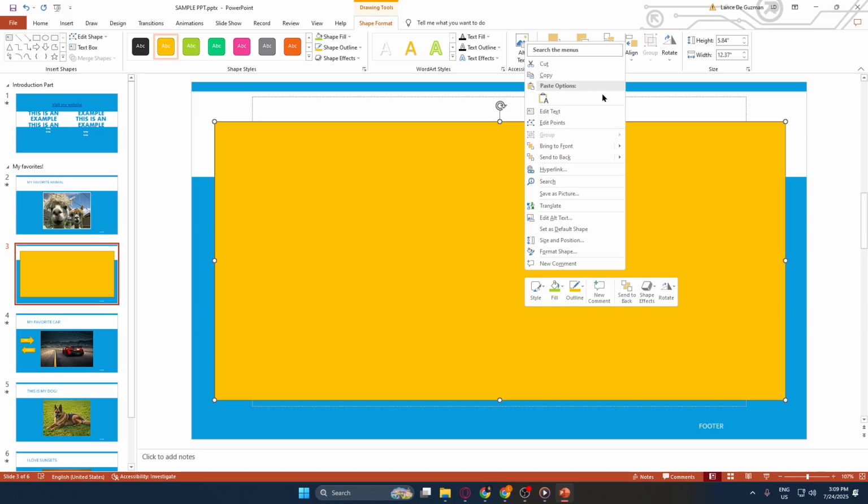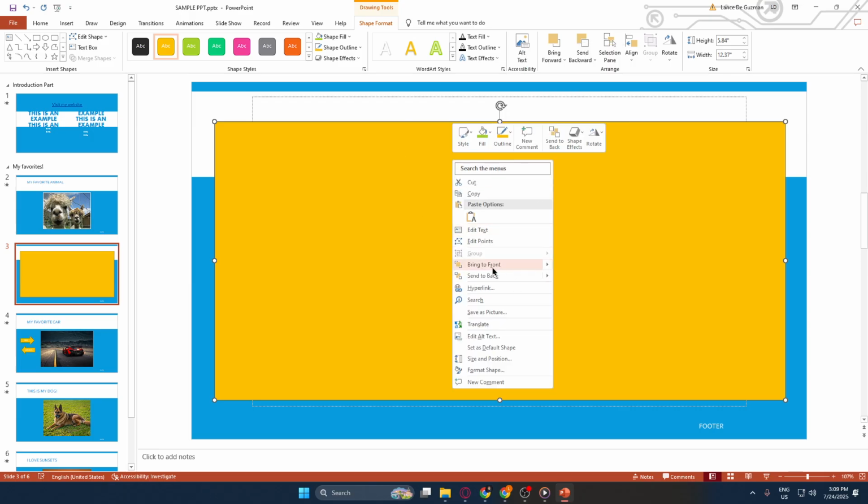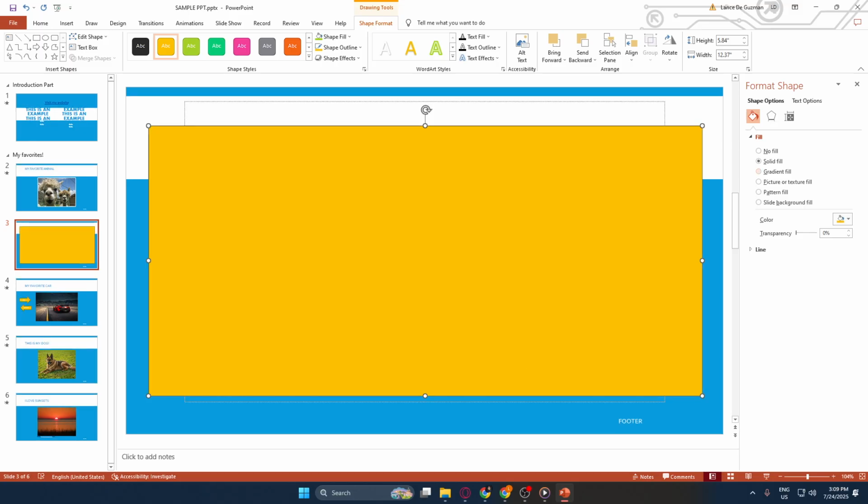Next, right-click directly on the picture or shape to bring up a context menu. This menu is your gateway to a host of formatting options. From here, you're going to select Format Shape. Clicking this option opens a panel on the right side of your screen, specifically designed for in-depth customization. It's here that you'll find options related to fill, line, and other shape properties.